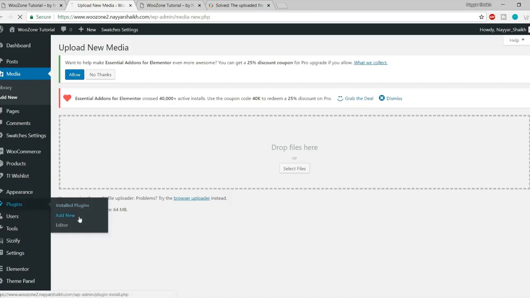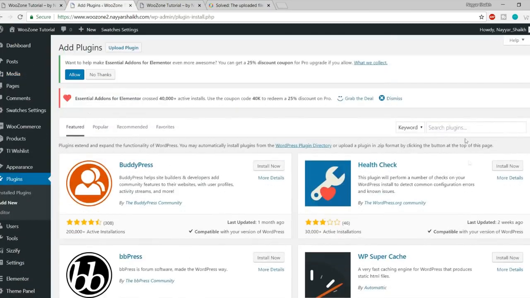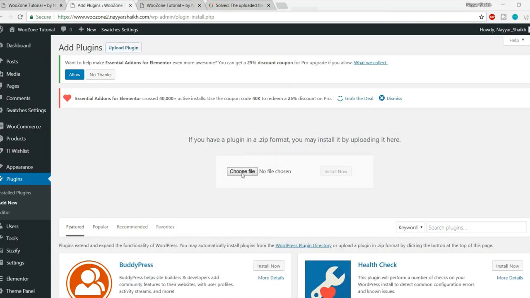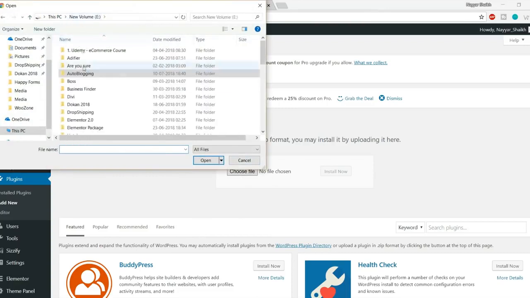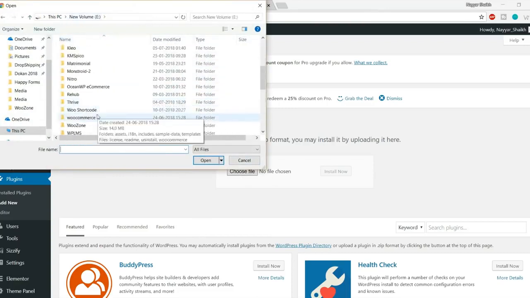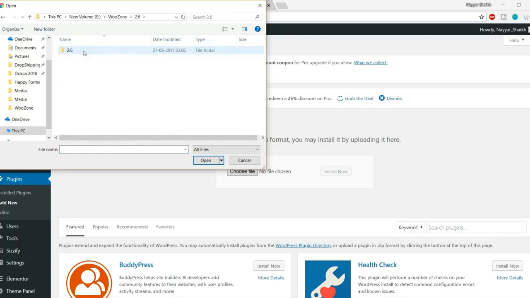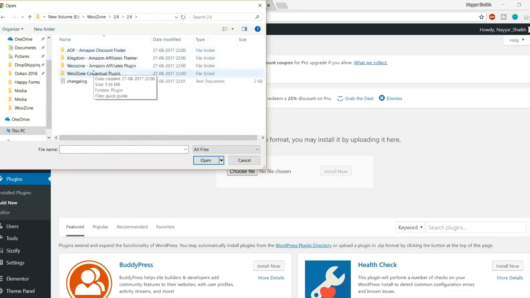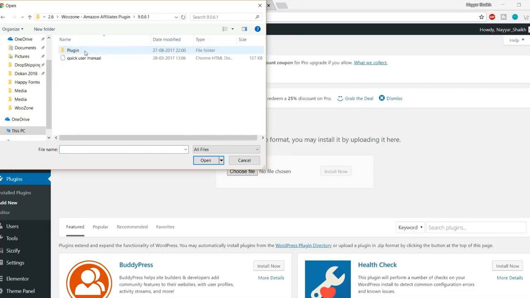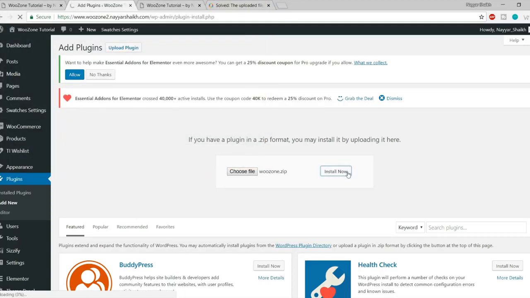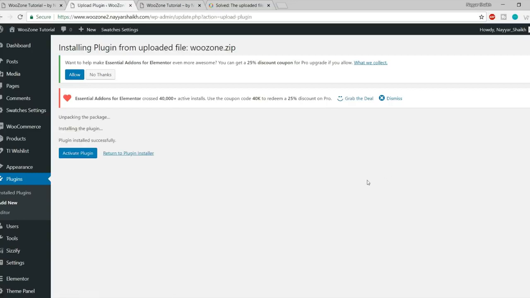So again, go to plugins and click on add new. Now this time we don't have to add a plugin this way. We have to upload a file because we have a file. So click on upload plugin, choose file, and let me go to that file, the Woozone Amazon affiliate plugin folder. Okay, this is the file. Select this file, click on open, click on install now. So this plugin is successfully installed. Now let's click on activate plugin.